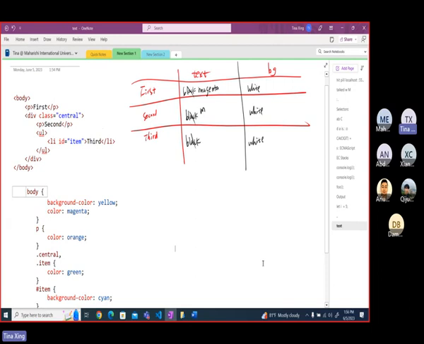So after the browser applies this one, in the exam, just give me the final one. I don't need to see the steps. Magenta, magenta, and the background is yellow, yellow, yellow. Okay, and then we apply the paragraph.